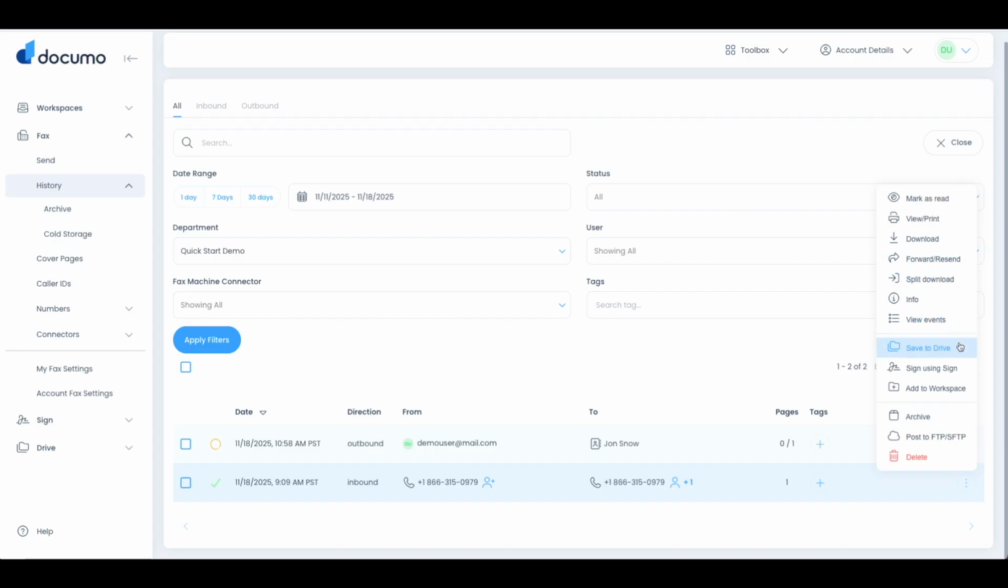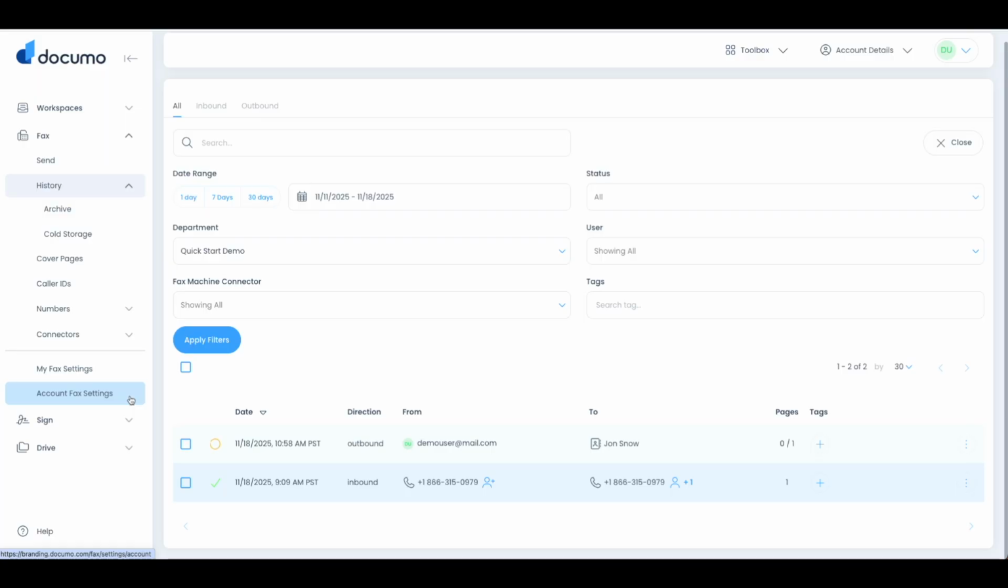If you have our Signature and Workspaces tools, you can sign your fax or send it directly to a workspace. Deleting faxes can only be done one at a time to prevent accidental bulk deletions, since this action cannot be undone. Faxes stay in history for 12 months by default, but that can be adjusted in Account Fax Settings. You can archive faxes in bulk. Once archived, attachments can't be viewed unless restored. After 13 months, faxes move to cold storage, where only metadata remains available there, not attachments.